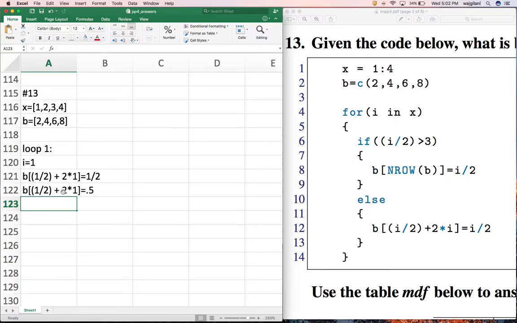2 plus 0.5. Remember your PEMDAS, guys, your order of operations for algebra. Do your multiplications first before you do your additions. So 2 times 1 is 2. 1 divided by 2 is 0.5. 2 plus 0.5 gives you 2.5 equals 0.5. Okay. What the heck is that?